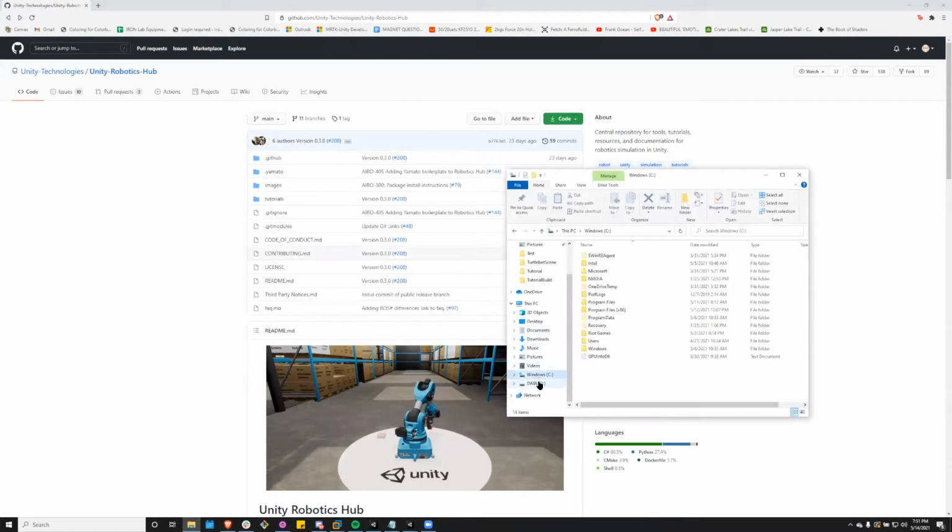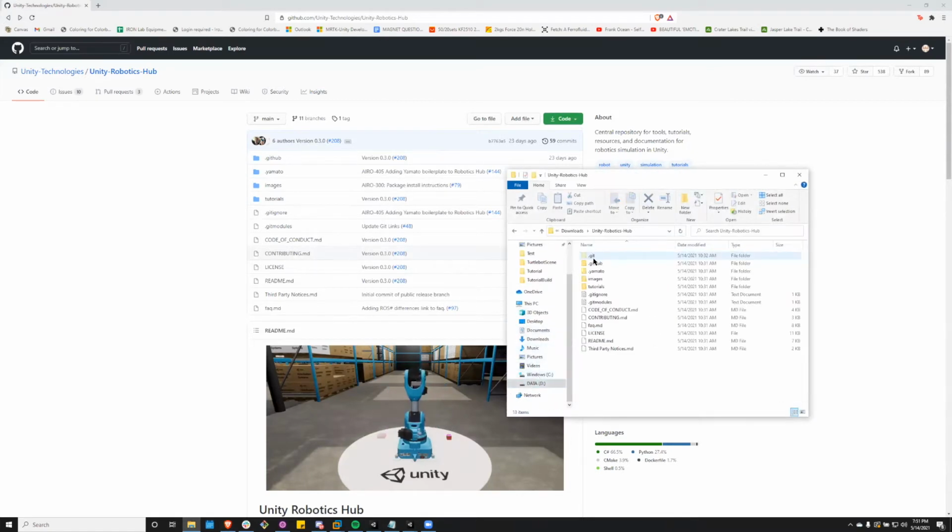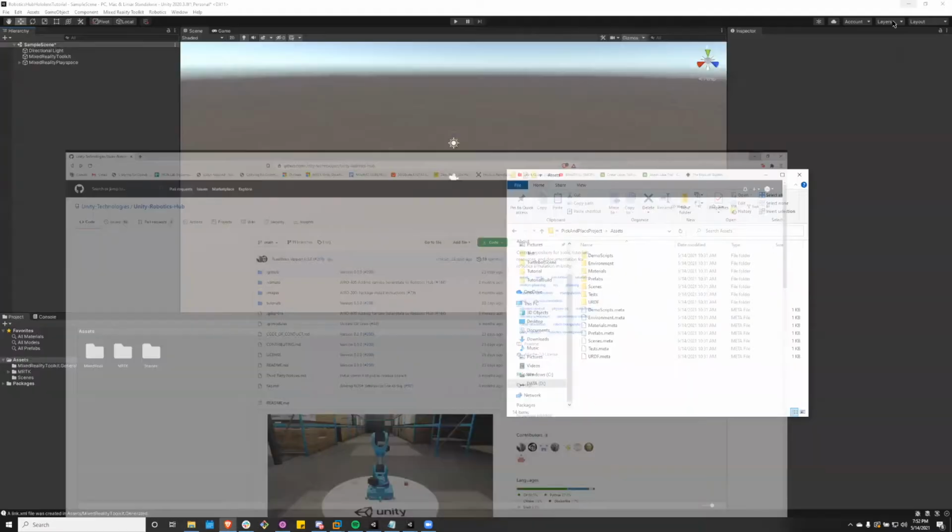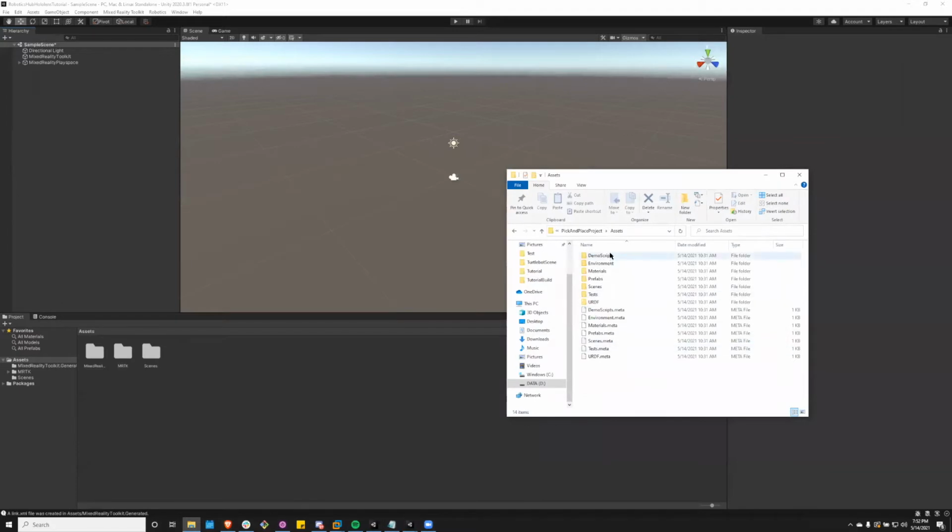Then go to where you cloned it, then go to tutorials, then pick and place project, assets, and then you're going to want to copy all of these asset folders into your asset library.